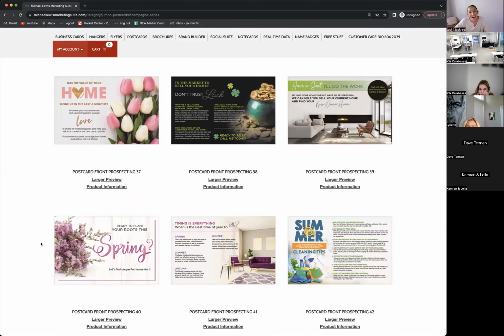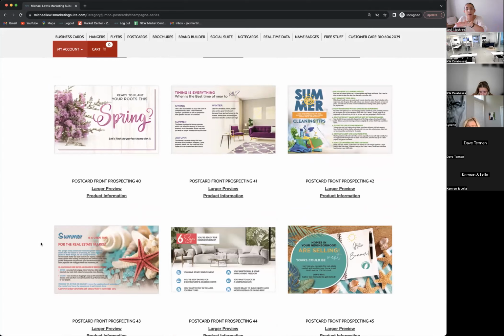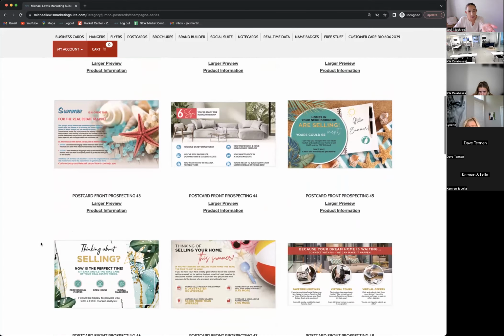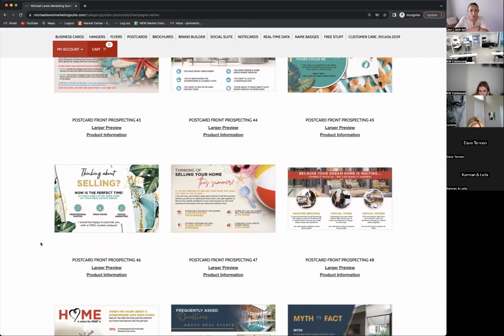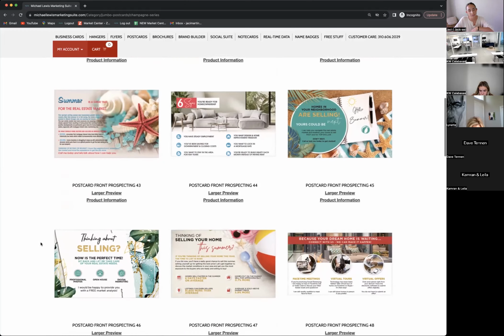And then we also have seasonal pieces. So spring, summer cleaning tips, 6 signs you're ready for home ownership this summer, or thinking of selling your home this summer. So stuff like that, you guys, where it is just done. It's easy. You don't have to think about it. You just click on it, post it, and then you're set to go.